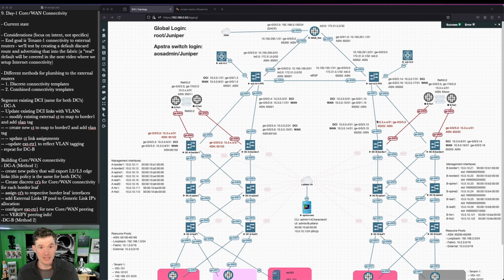trying to accomplish. And in this case, what we're trying to accomplish is first preserving the existing DCI so that we can reuse the links that we have that go to our core router. We need to do that. It has to be its own broadcast domain. So we're going to be modifying what we have already and making sure it's still working so the DCI is fine.